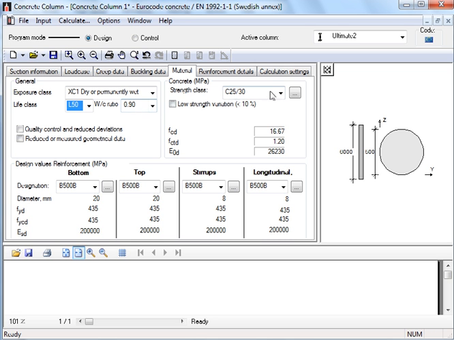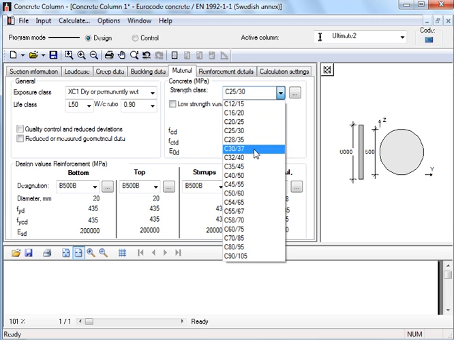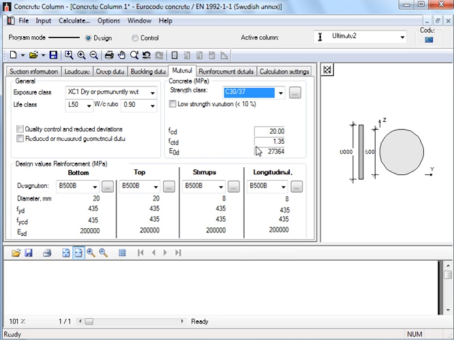As concrete we choose C30/37 and we keep the reinforcement quality B500 for both load cases. There are also some options that will increase allowable material values. What is required for these to be activated is described in the code Eurocode 2.